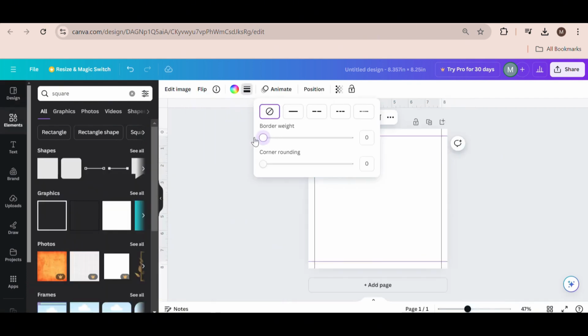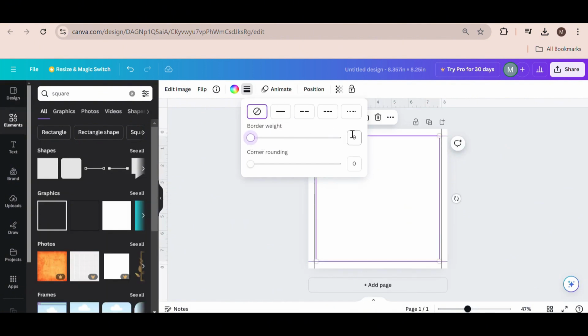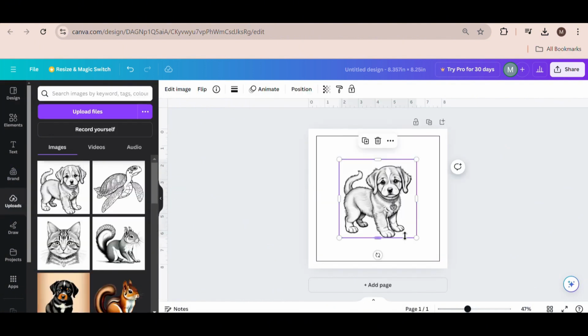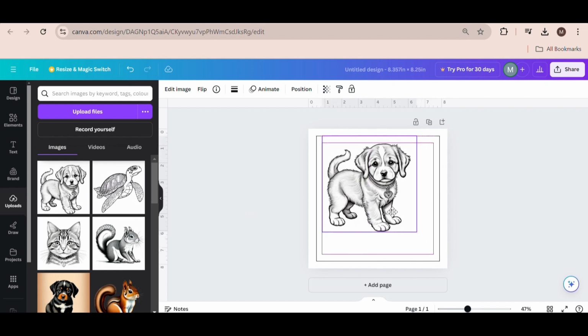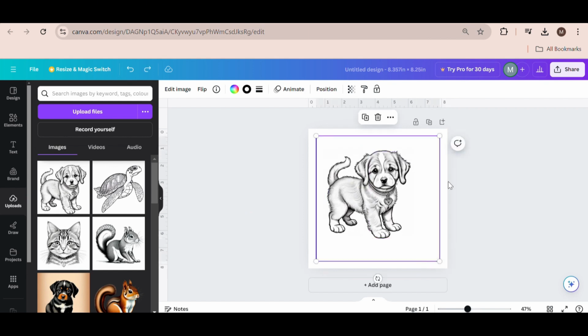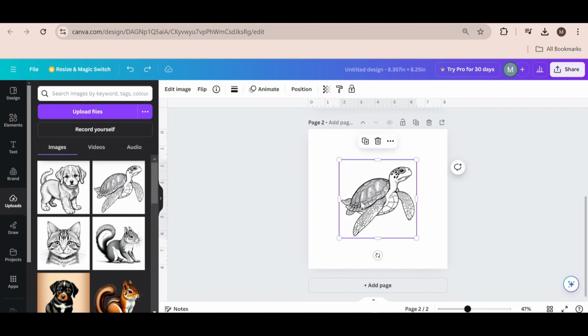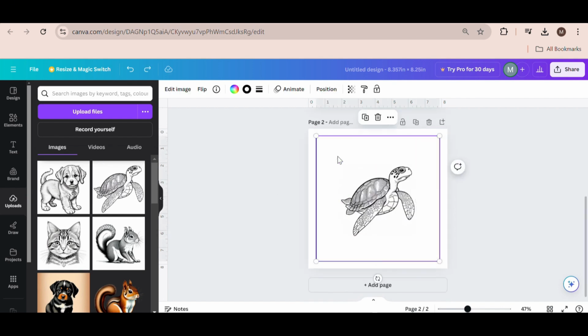Now we can duplicate this page as many times as we want. Place your image onto the page and resize it, making sure it looks good. So, keep adding more pages until you have a complete coloring book. Make sure to use the same download settings as we did for the cover. Now we can publish the book.